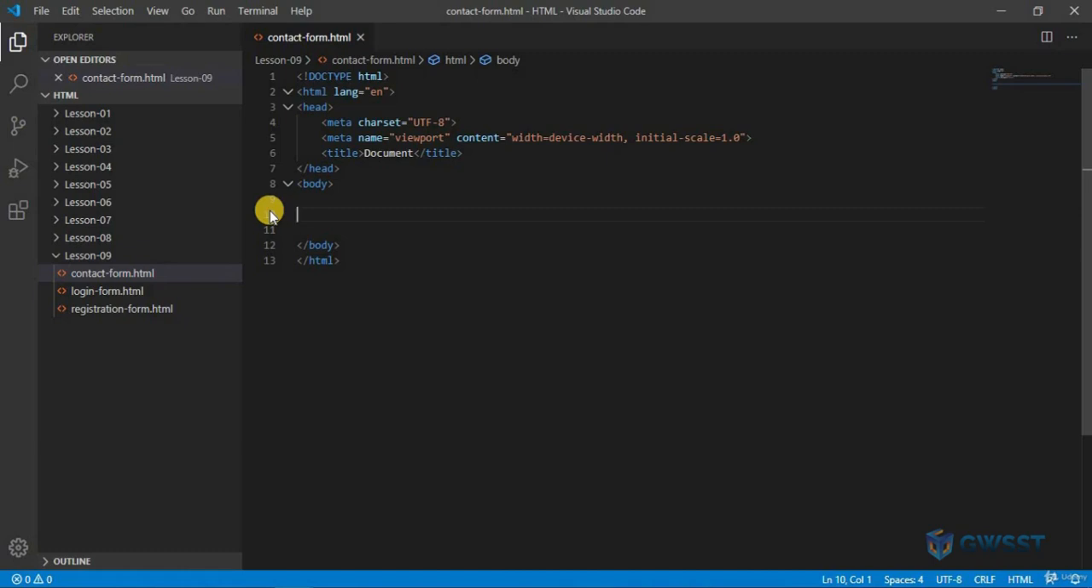So for that, let's create a form tag. I don't need any action over here. And now inside this, I'm going to create a table tag. And inside this table, let's create a tr and a td.